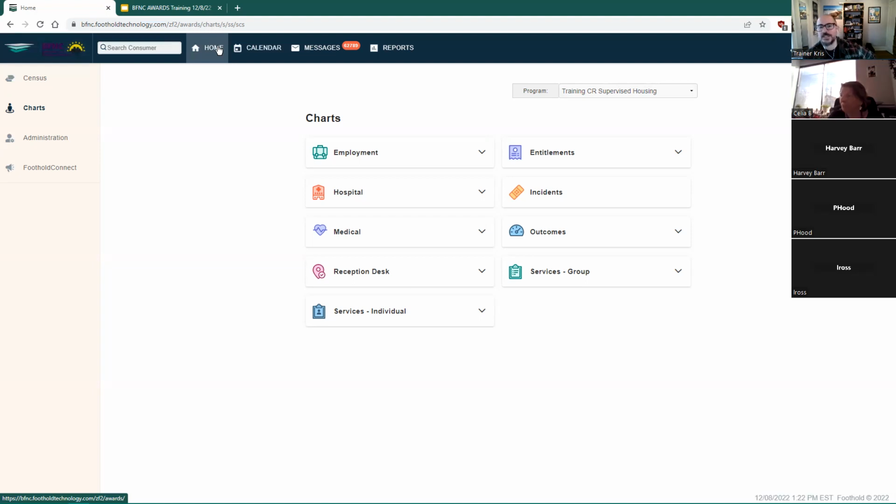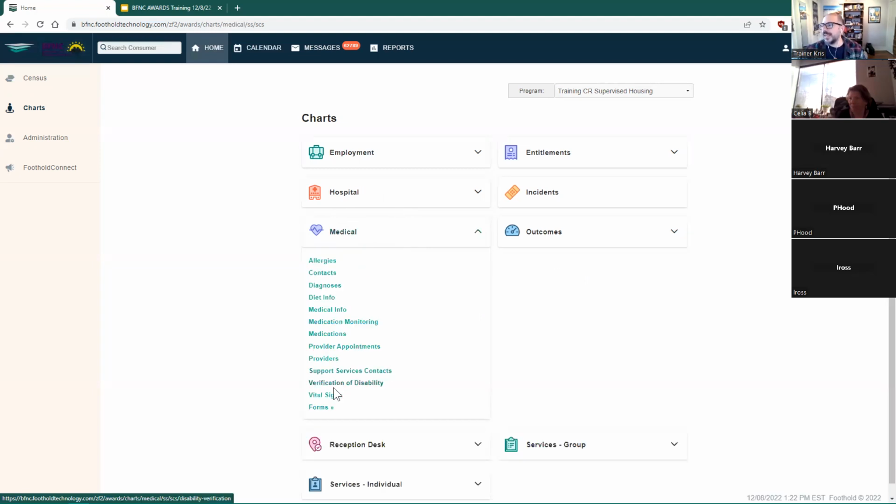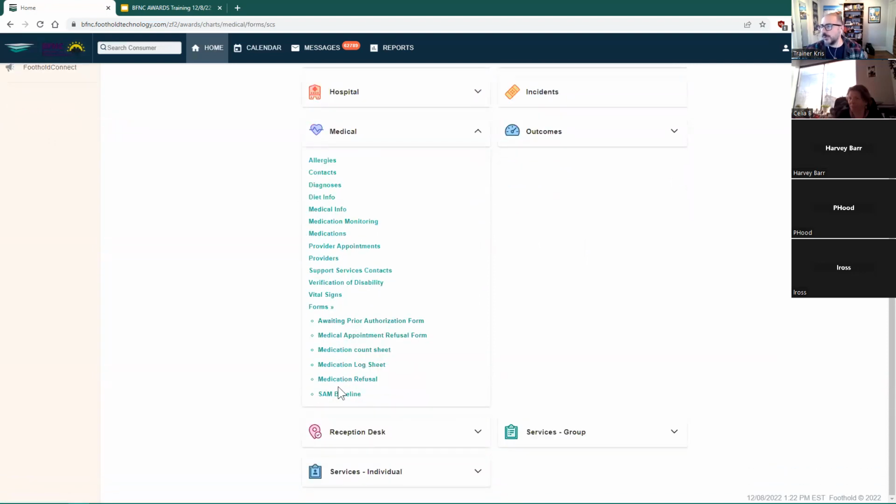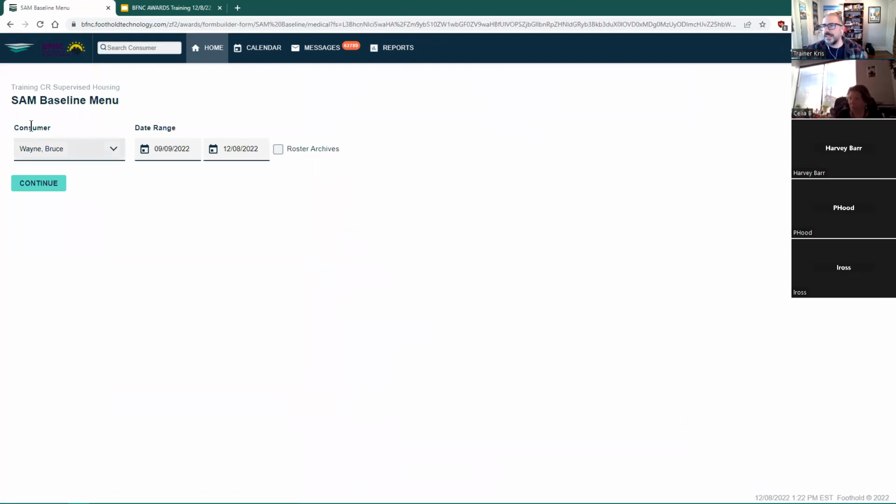The SAM baseline, that's a form that you all built, and it lives in AWARDS. Let me show you where it lives. From the home page, I'm going to click on the medical menu, and then I'm going to click this forms button. Under forms, there are a bunch of different forms here. The last one is SAM baseline, because this list goes alphabetical, just like the other options on the medical menu. So here, to add a SAM baseline to my person's chart, I click on the words SAM baseline. Here, I can select my consumer and then click continue.